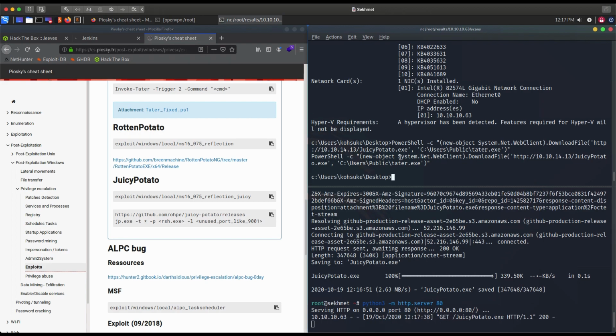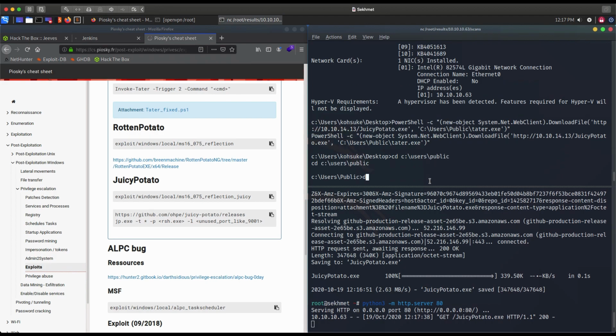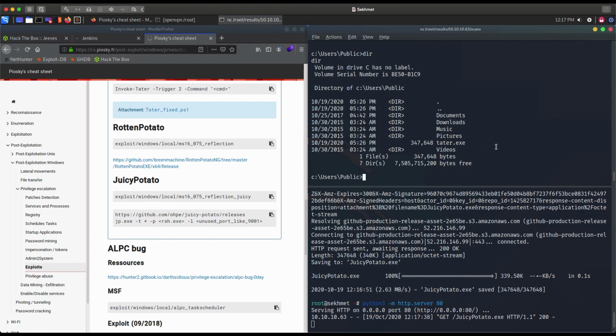So we can see we've gotten our GET request, and we go to C:\Users\Public. Our tater.exe is there. So we execute the Juicy Potato code as follows. tater.exe -t. So this is the type of create process call that it's going to make. There are two options: the t option for CreateProcessWithToken, or the u option to CreateProcessAsUser. It's irrelevant at this stage how they work. We're going to try both of them. So we're going to provide the star option to try both.